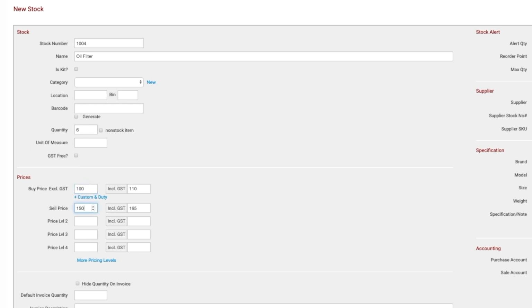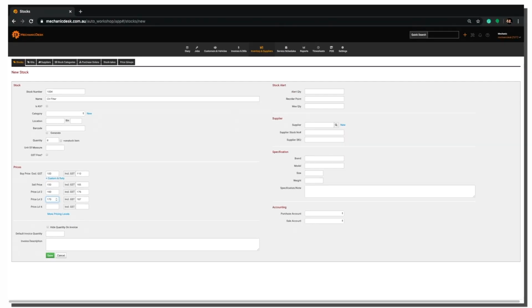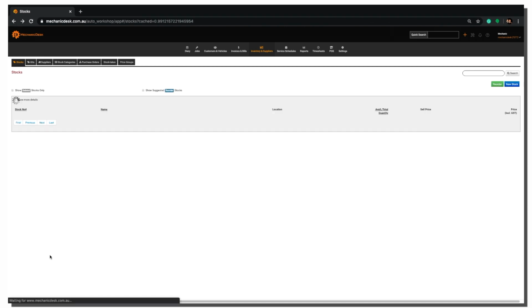Note that you can also enter multiple pricing levels. This way, individual customers can be charged different rates. Enter the other fields as required and click on Save at the bottom of the screen once you are done to return to the stocks list.